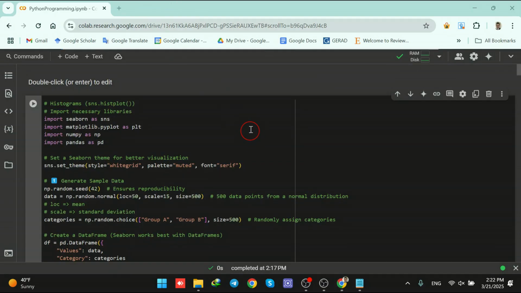Hello everyone, welcome back. In today's video, we are going to learn how to plot a histogram using Seaborn. First of all, we are going to start with setting the theme for our Seaborn for better visualization. So we are having the set theme function from the Seaborn library. We assign the style to be whitegrid, the palette to be muted, and the font to be serif.